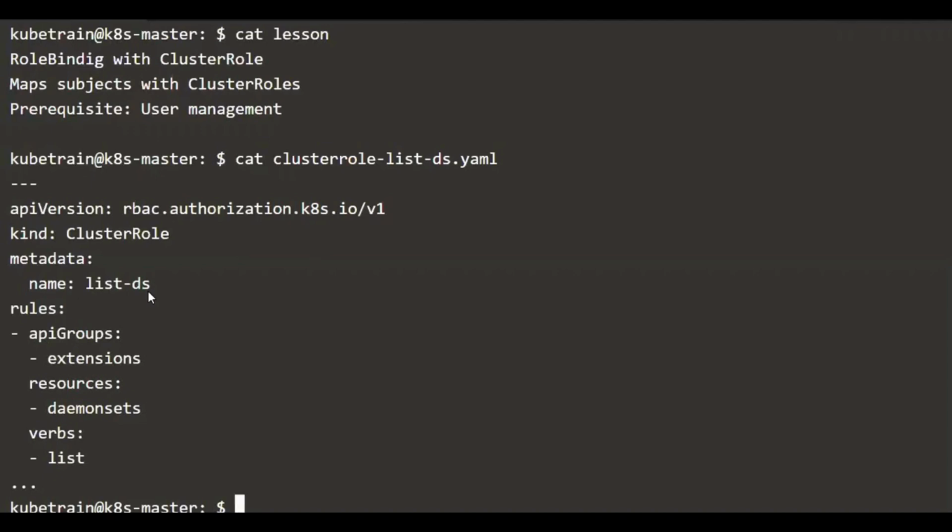The rules define that we are going to use the API group extensions, because the API group for daemon sets in this cluster with this Kubernetes version is extensions. We don't have to specify the version number such as v1beta1 here. The resources is going to be daemonsets, and the verb that we are going to use is only list. So this cluster role should help listing daemon sets irrespective of the namespace.